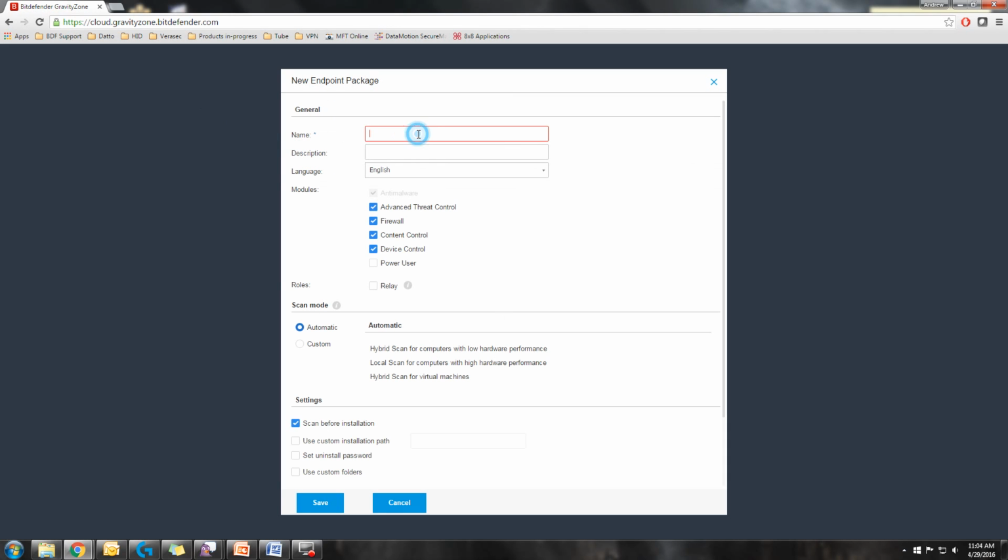And it's going to have you name your package. I generally say name it something specific to its task. So in this instance, EDC relay. You can give it a description if you wish, and then you select your modules. By default, the anti-malware module is selected. You cannot unselect it. Why else would you be buying the product?